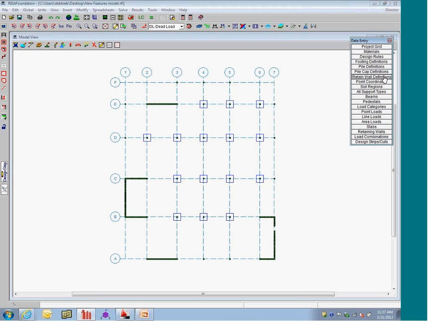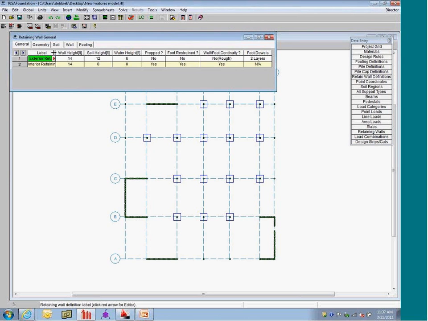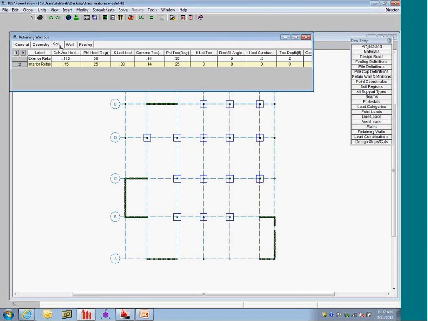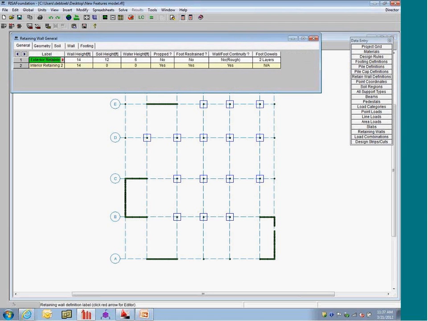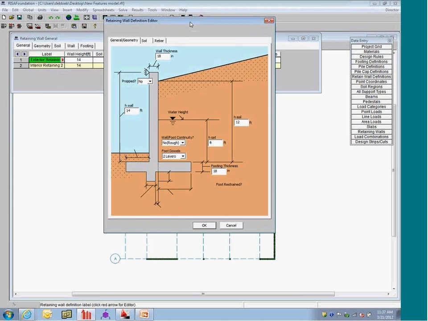You'll see there's a retaining wall definitions spreadsheet. What I have here is a spreadsheet format of the different pieces of these retaining walls. So I defined an exterior and an interior, and let's just open this up. Spreadsheets can be great ways to quickly change numbers. What I also love on this feature is if I click on this little red arrow, it opens up more of a pictorial format for me.